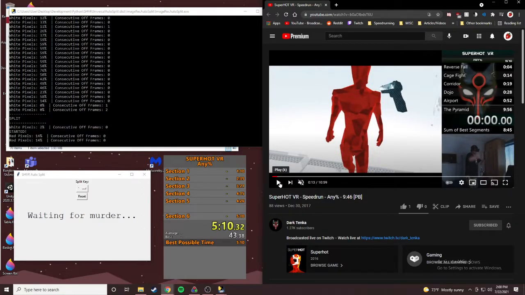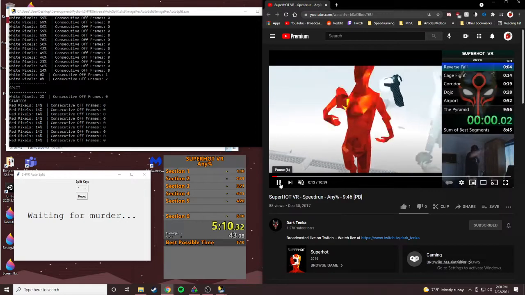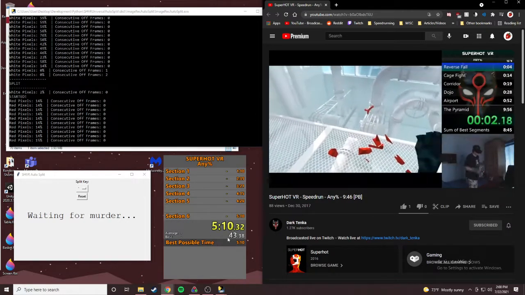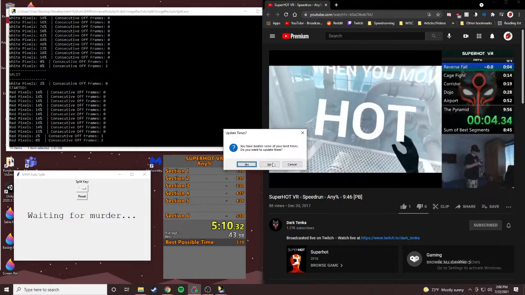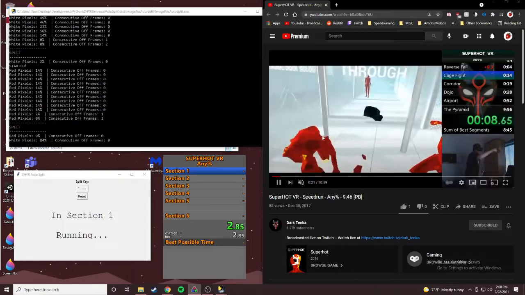Wait for murder. When you're actually doing this in a VR headset, all you would do is just stare at the red guy for a bit. You can stare at him for as long as you want. As long as you stare at him for the minimum amount of time, you're fine. So we'll do that. We'll go through. I needed to make sure to reset this. There we go, did it in time. And then do your run.